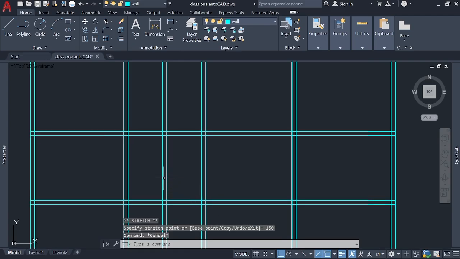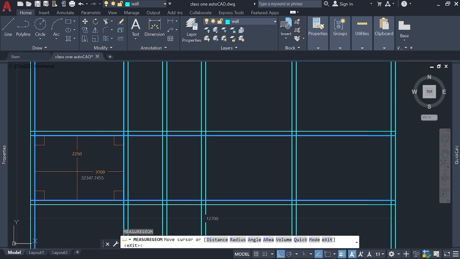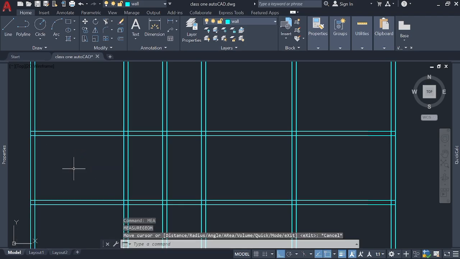We have simply adjusted the total height. So let's measure again, MEA, enter. So now we've gotten our 2250. Very simple, right? This AutoCAD is very interesting because there are so many ways to get the same thing done.